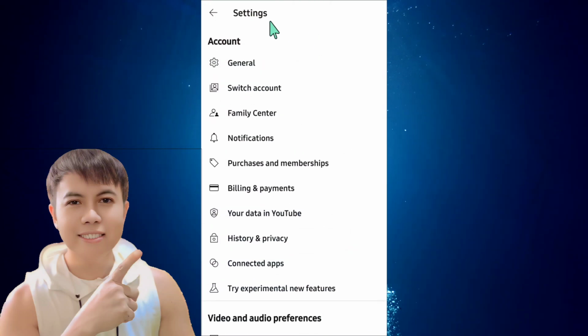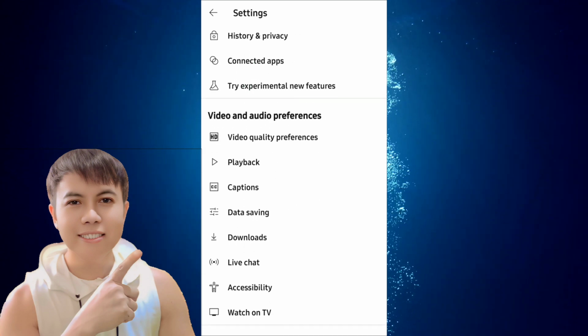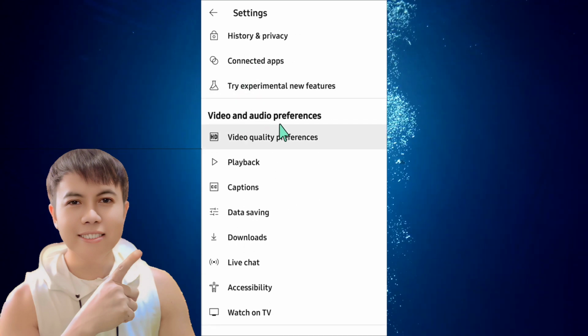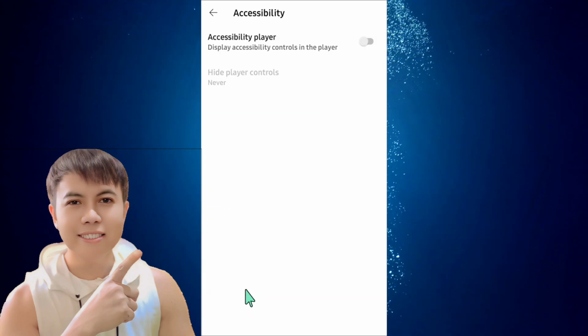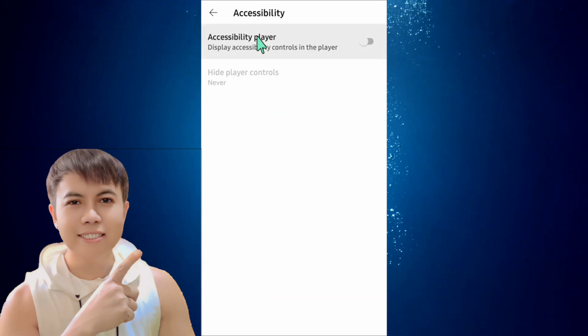Once you open up the settings, you need to scroll down, and under video and audio preferences, you need to select this accessibility and then click. And here now at accessibility, you can see this accessibility player. So display accessibility controls in the player. If you want to enable or disable, on the right side you can see this button. Click, and that means it's already enabled or turned on.